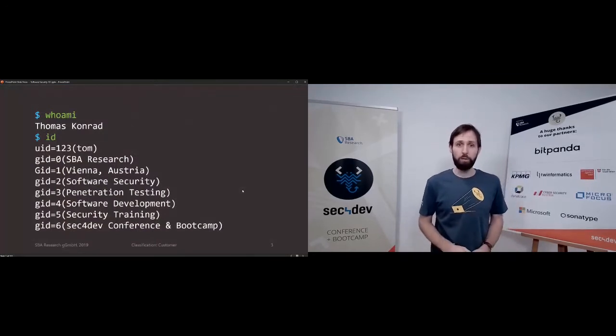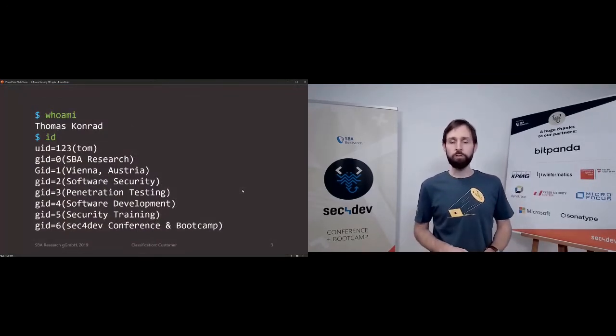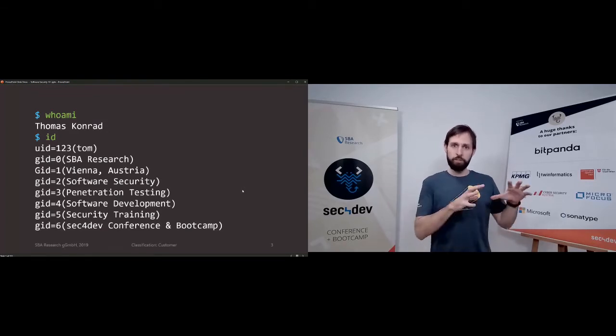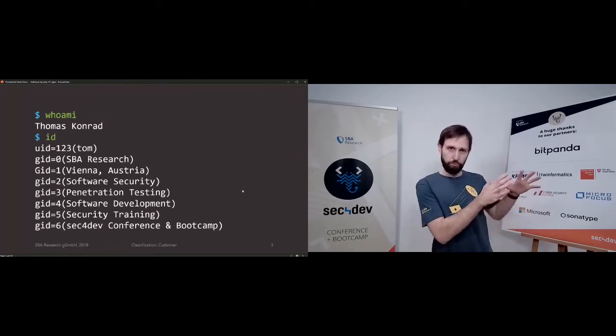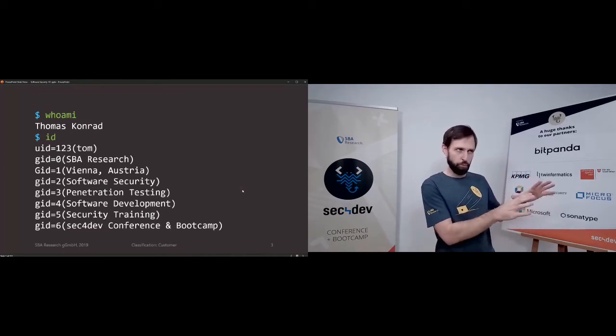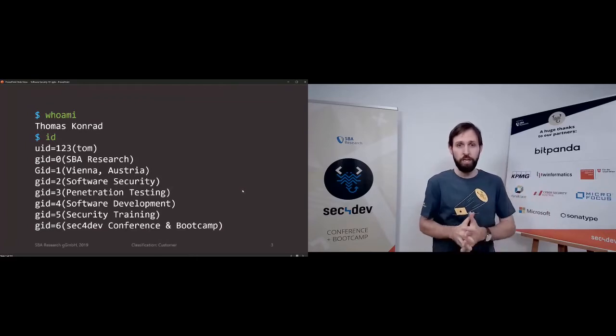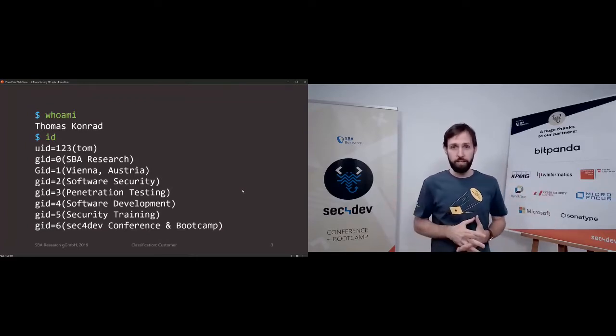I'm Tom. I work for a company called SBA Research. We are a research center for information security located in Vienna, Austria. And the company is basically two parts. There's an applied information security research part. That's the bigger one, about 2/3 or 70-something% of people work in the research area. And there's the professional services area where we do consulting. And this is where I work.